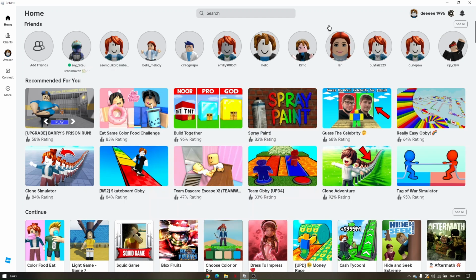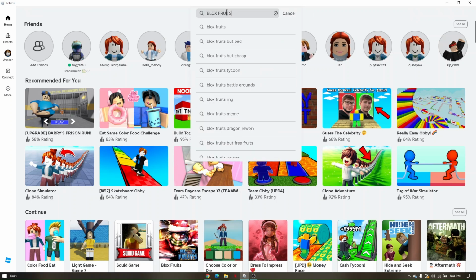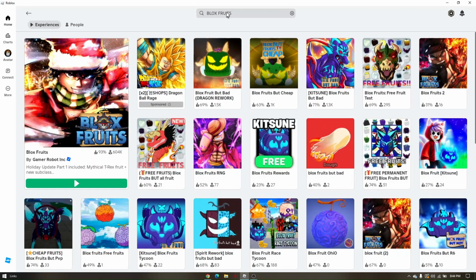PC controls for Blox Fruits. The first thing you want to do is pull up your Roblox application and then log into your account. Once you log in, you just have to run the game, type in Blox Fruits, and then click play to run the game.